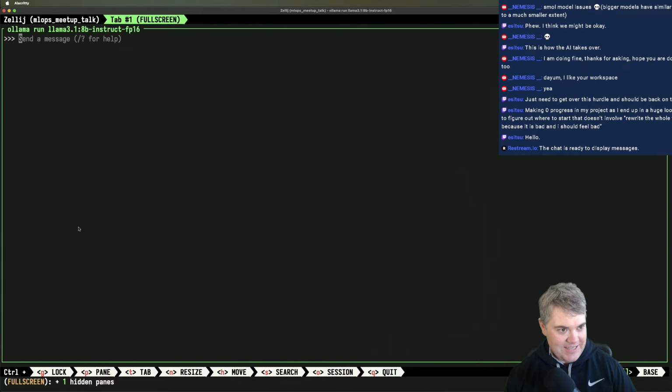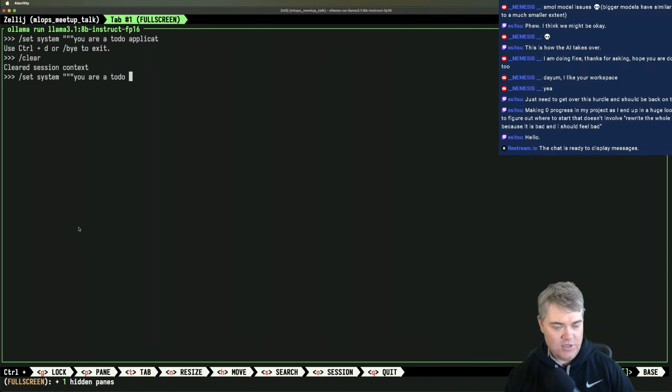Okay, so how about this? Let's do a set system. I think it's like this. Set system. I don't think I have any equals, and then I can just write, you are a to-do application. Oh, I probably want to clear this first. So let's clear the context. Set system. You are a to-do application.